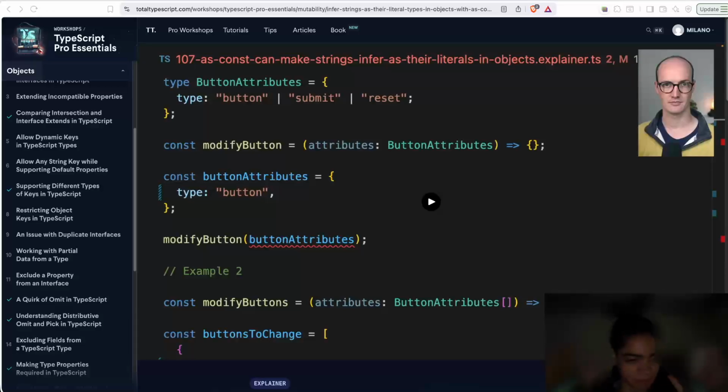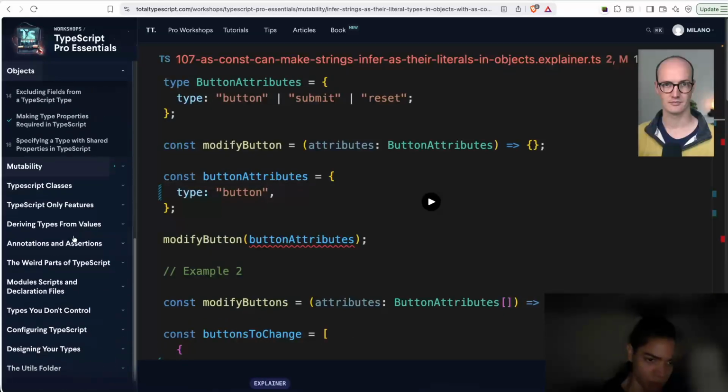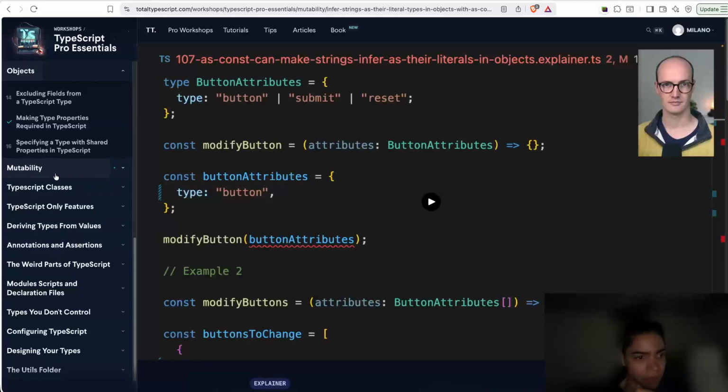I know I have some issues with the lights right now, but I just want to focus on exploring the TypeScript docs. My understanding now is particularly the objects, the mutability, and the next topic from the course taught by Matt Pocock about TypeScript classes.